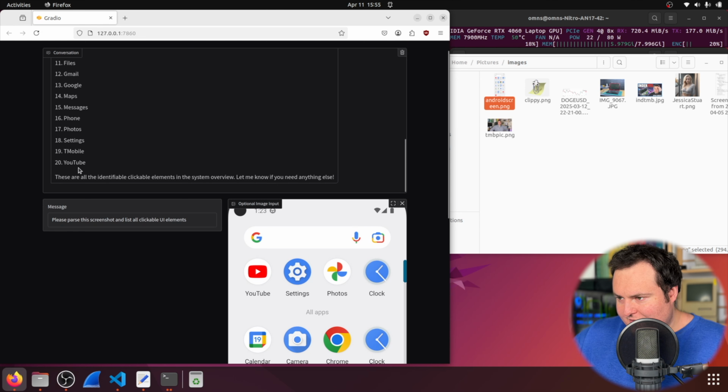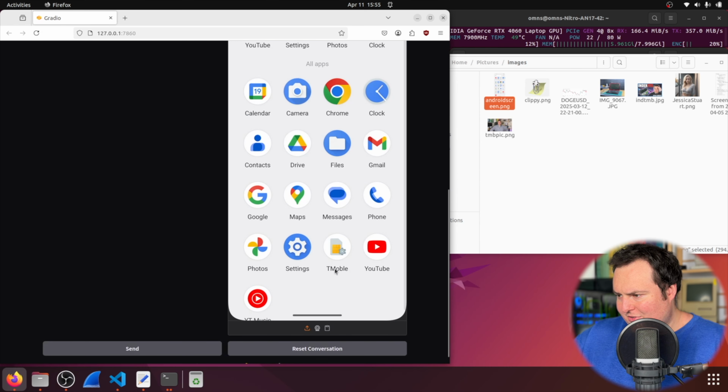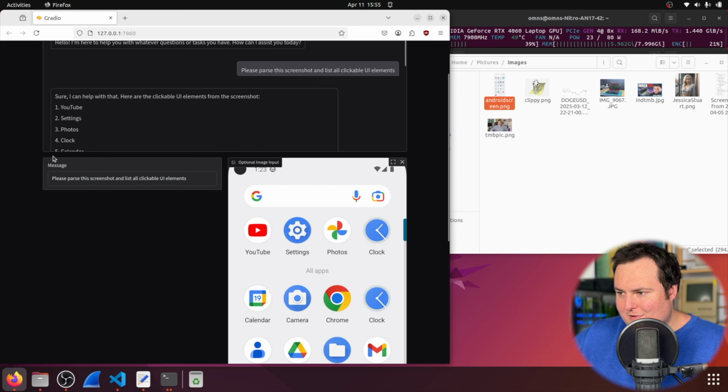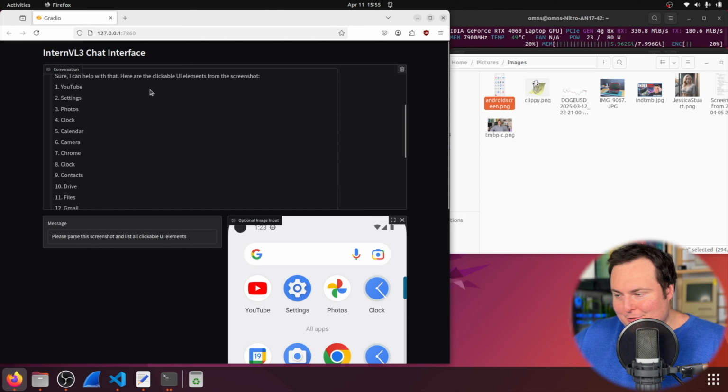All right, so it gives us basically 20. Now, I don't believe, oh, T-Mobile was there. Okay, so I don't know where I got this screenshot from. Maybe I didn't take that from the Android Studio emulator. I don't recall, but it did basically say here the clickable UI elements from the screenshot. I am going to verify all of these, not on camera, but I will probably just fast forward through this.